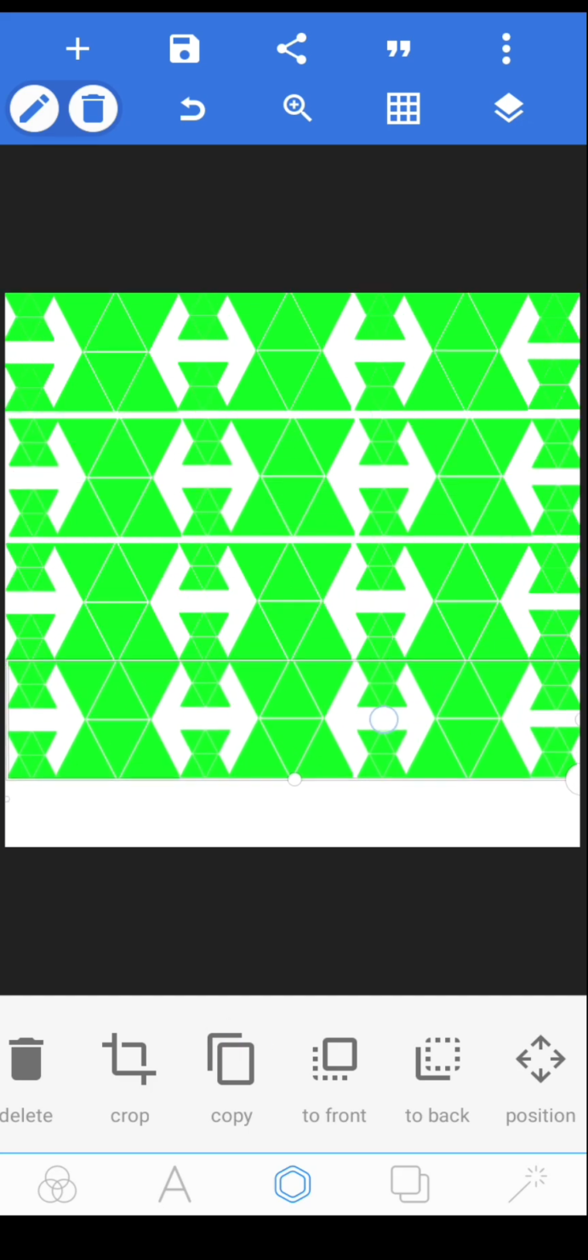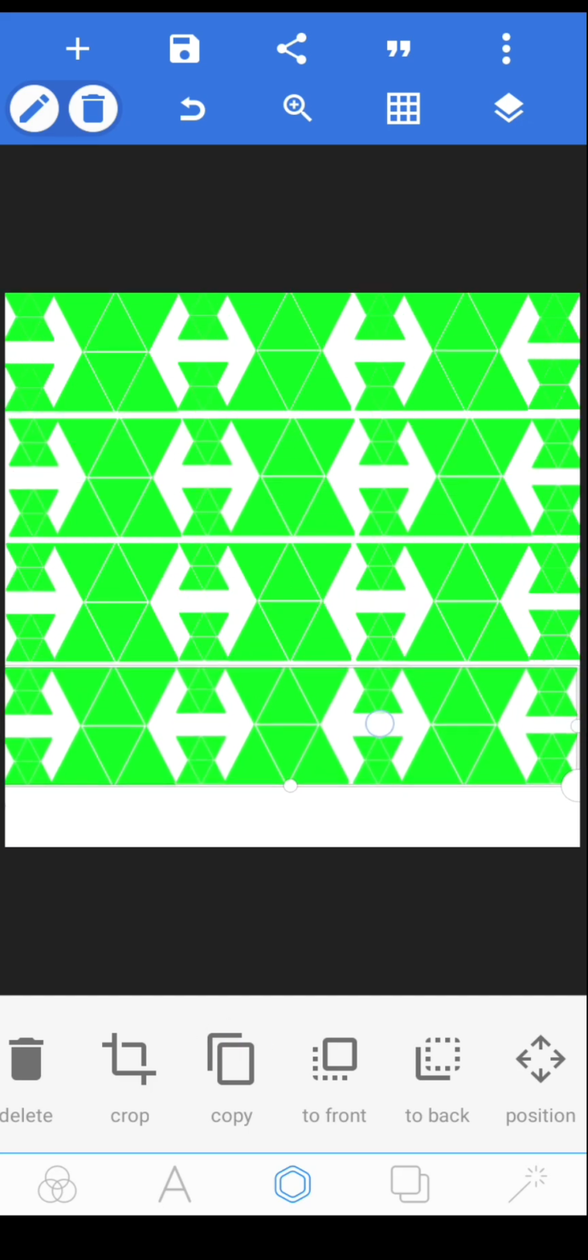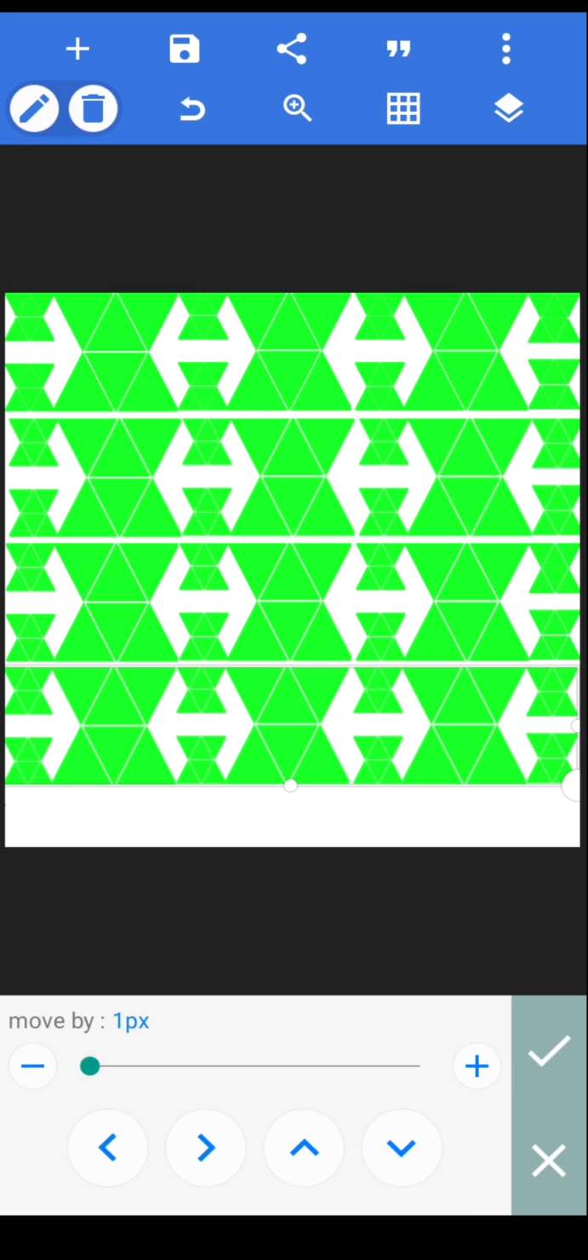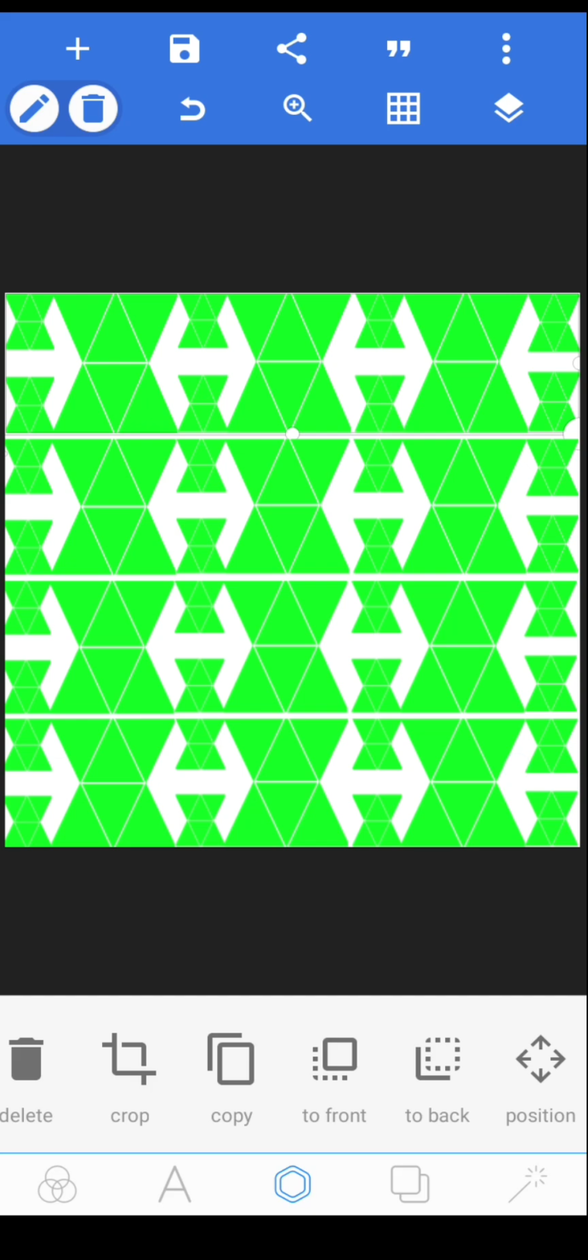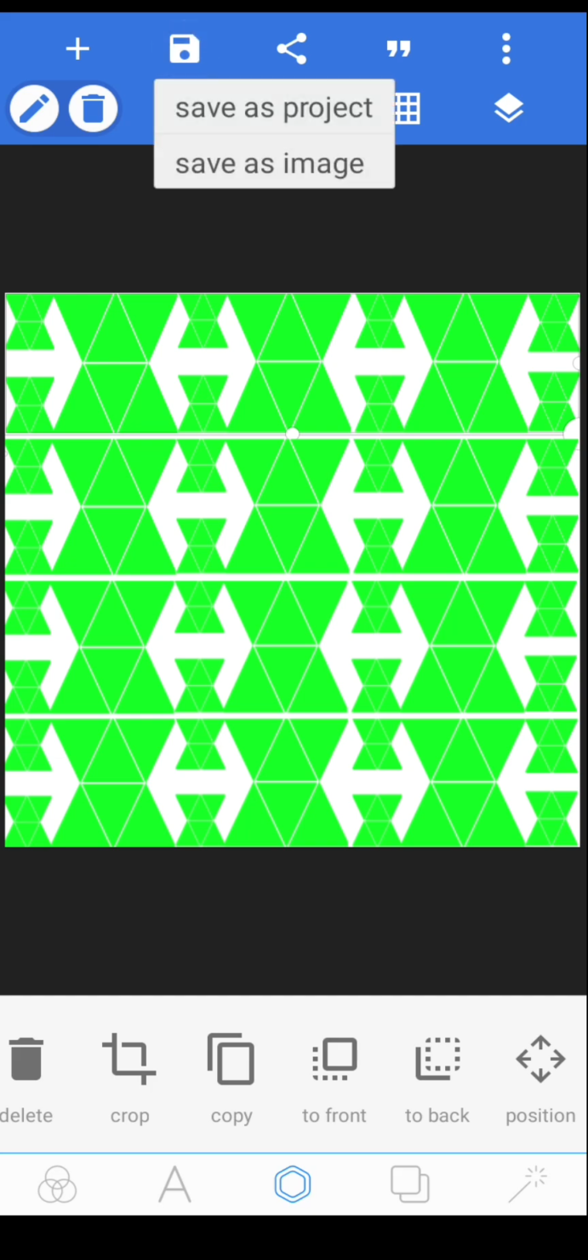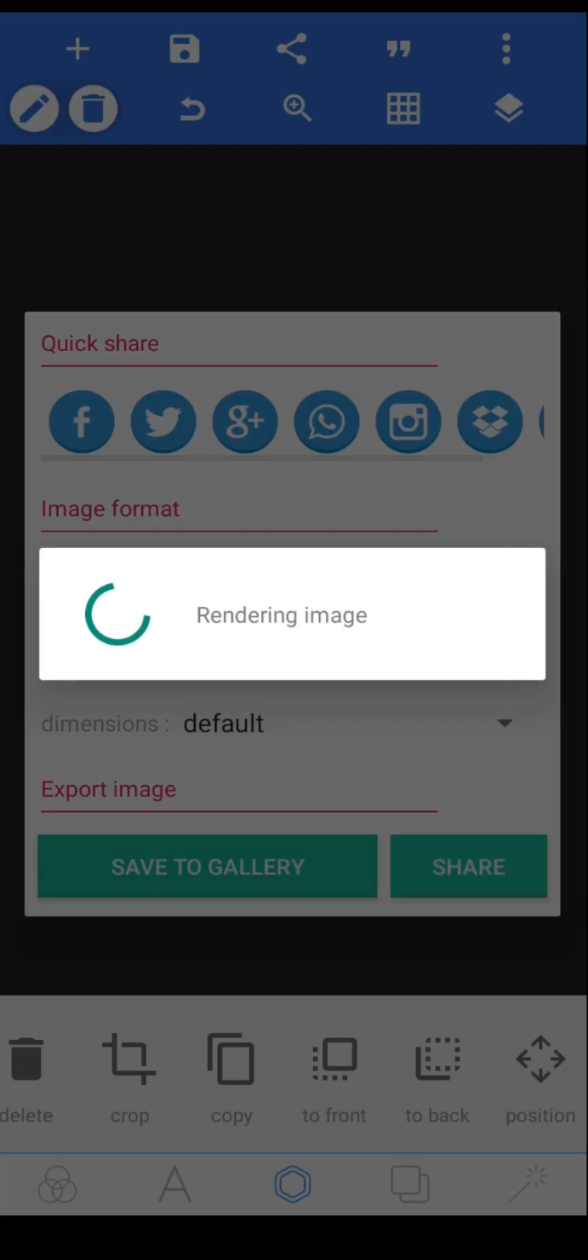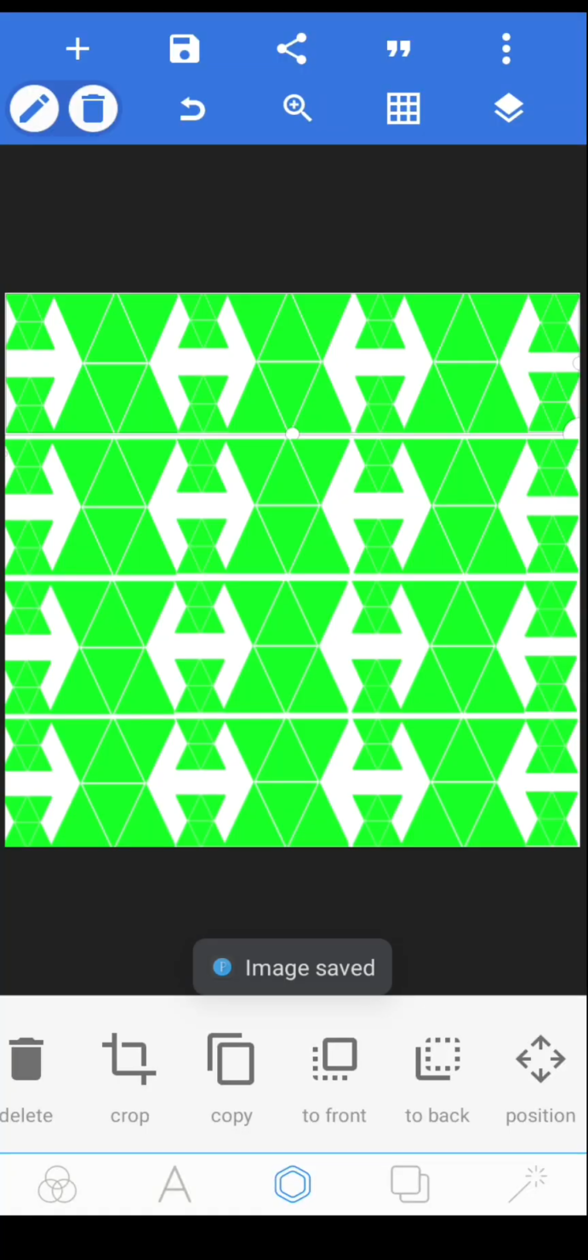Note, anytime you copy, the copied version always appears at the top of the screen, especially at the top left of the screen. So this is it. We've just created our geometric background. The next thing I'll be doing, I'll be saving it as an image. Save as image. I'll be saving to my gallery. So I've just saved it now.